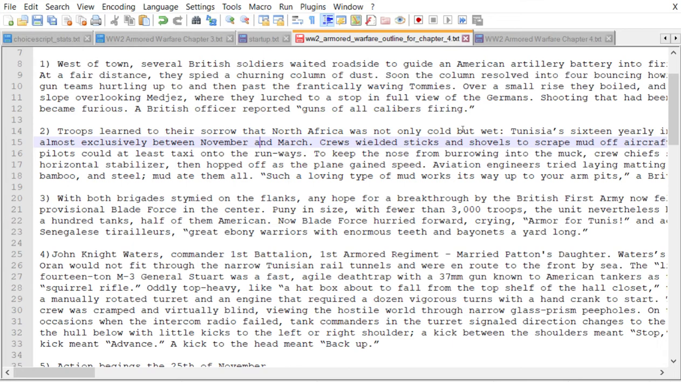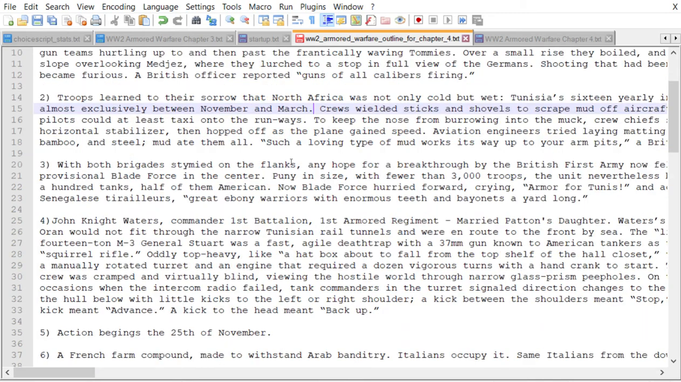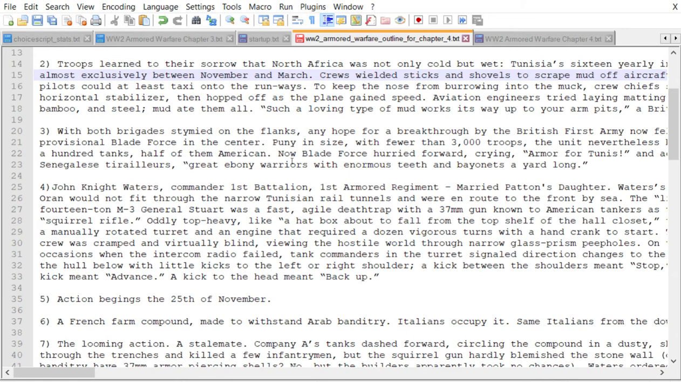The fact that North Africa was cold and wet during this period, its 16 yearly inches of rainfall almost exclusively between November and March. Wow. So, it's a lovely type of mud. I will have to include that. Did I screw that up in the last chapter? Maybe a little. I had the desert be a little too dry.